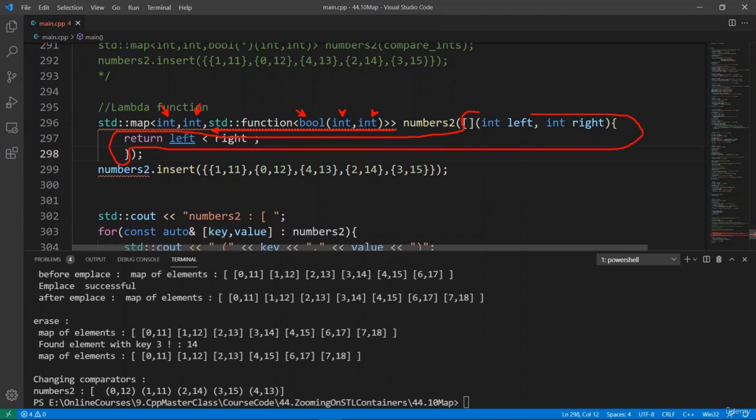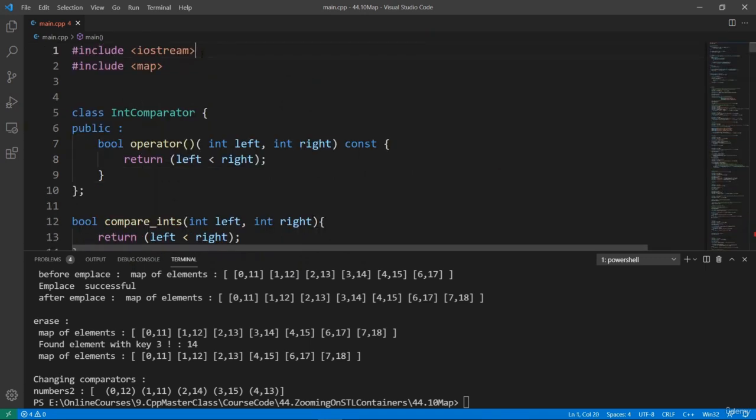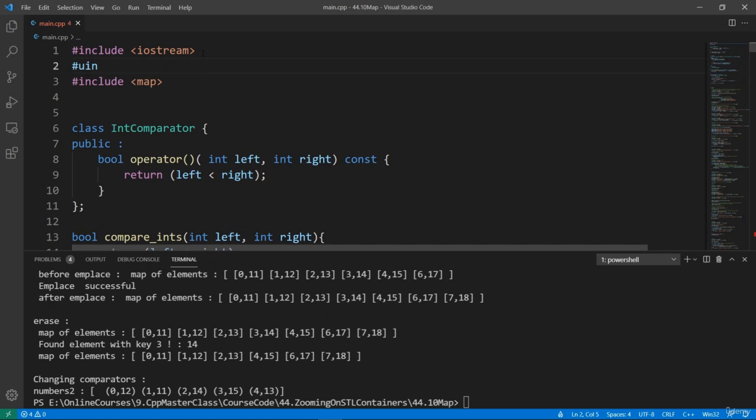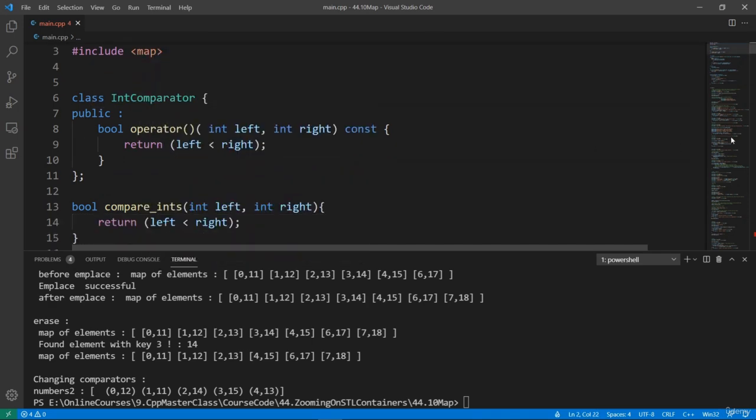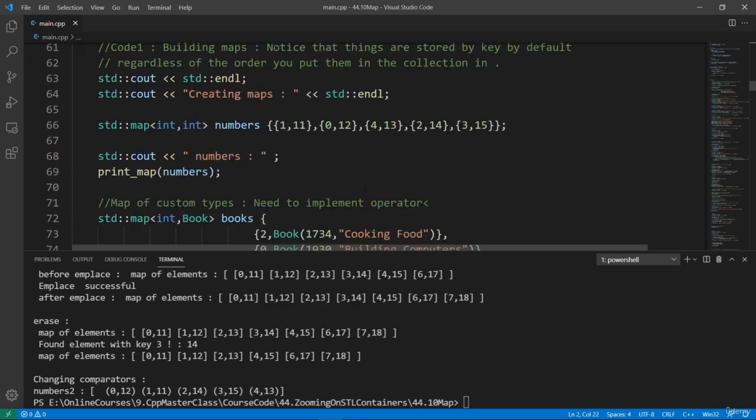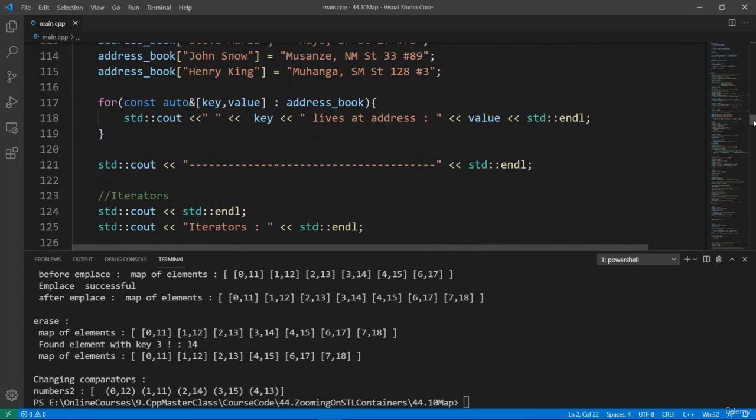So let's make sure you see that. This is our lambda function. You can pass it explicitly like this, or you can store this lambda function in a variable and pass that variable. This is going to work really well. But you see that we have a bunch of squiggly lines, and this is because we don't have the functional header included, just like in the last lecture. So let's include that. And this is going to take out our squiggly line. If we go down, we're going to see that the error is going to go away.